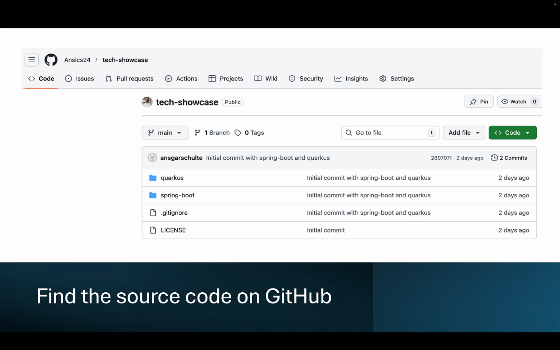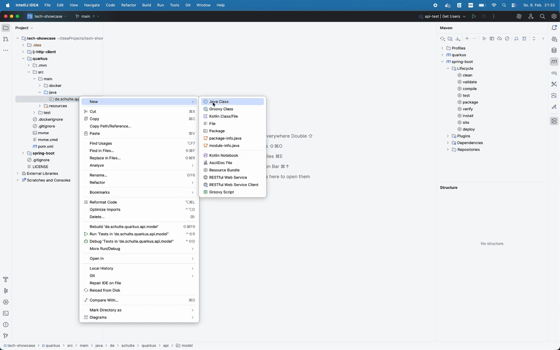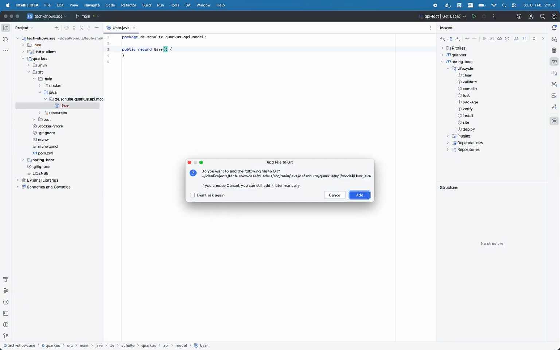Here I have a Quarkus application that I created from scratch using an initializer on quarkus.io. In Quarkus you define REST APIs using the microprofile specification. Let's take a simple user management system with typical CRUD endpoints as an example, which can create, update, read and delete users. First, I create a user class that models a user as a record.